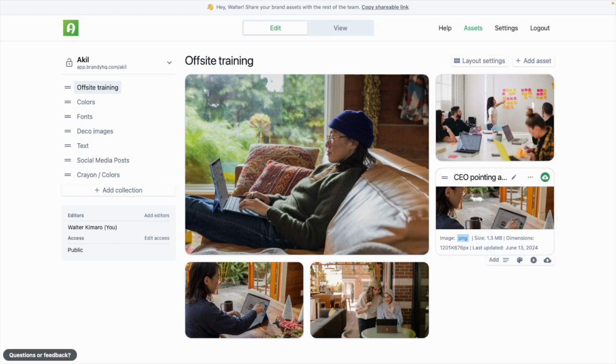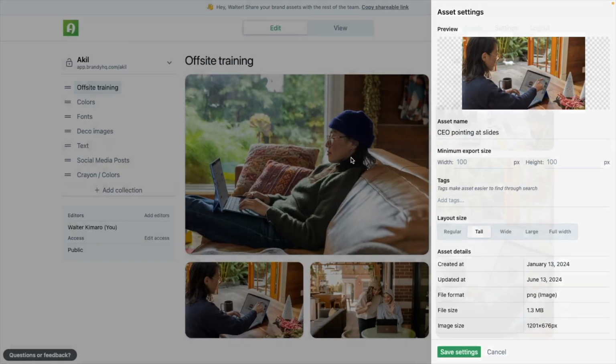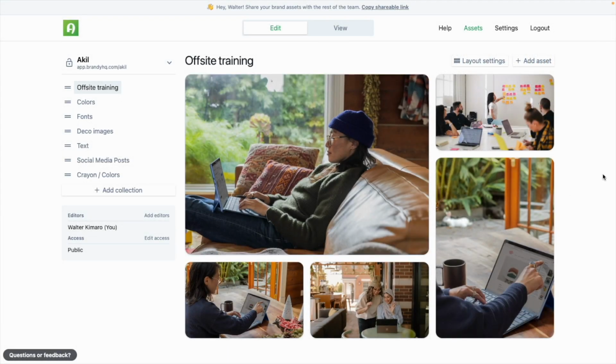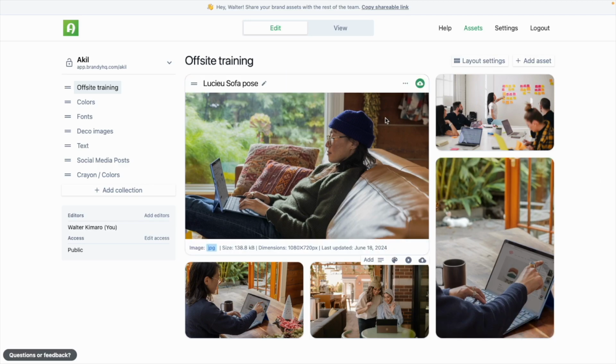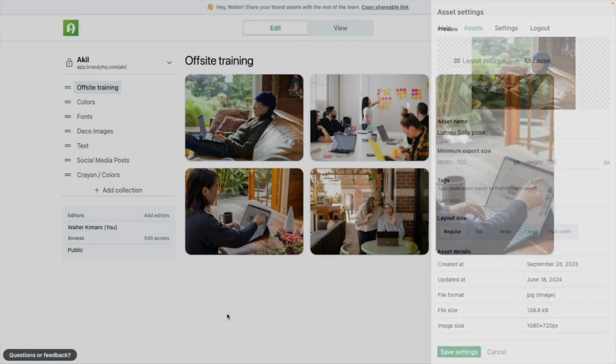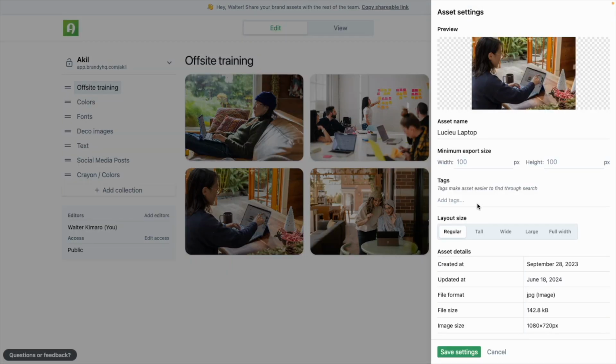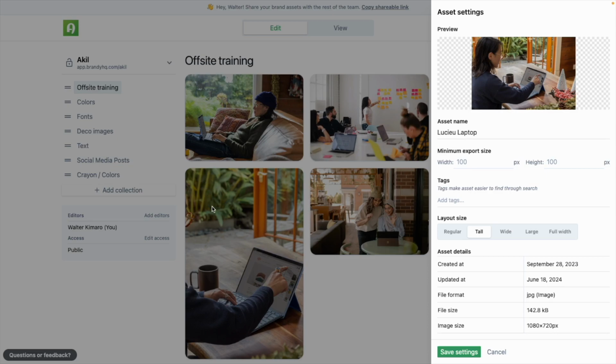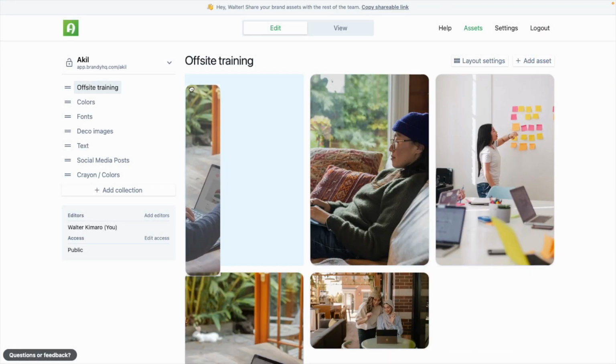So first I can say, make this one here tall. And you see we have a new layout from what we had before. And you can play around with this. So I can come back here and tell it to be regular sized, and maybe make this one tall, and then move this on top, like so.